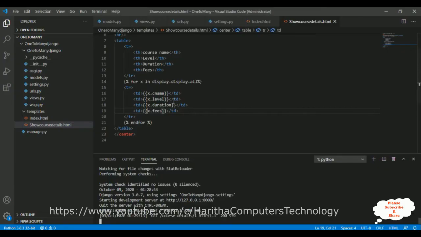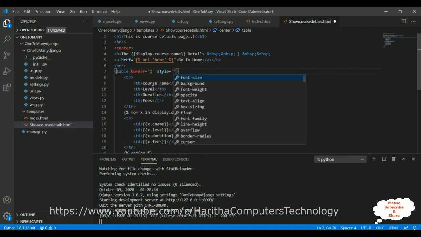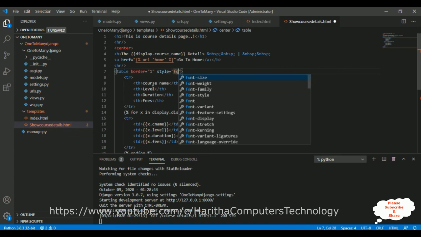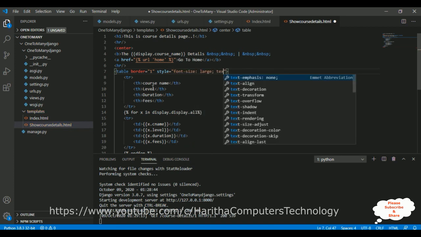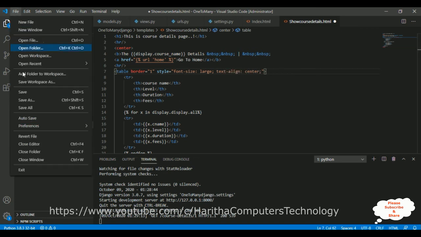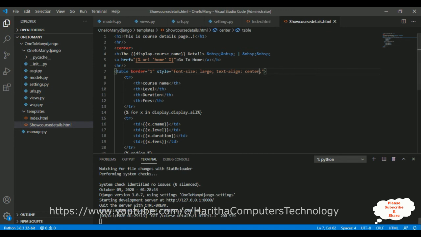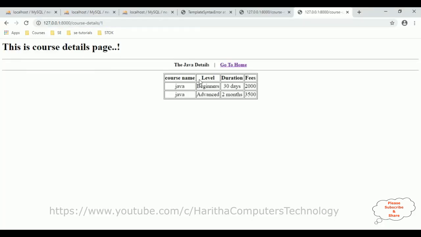So what we'll do is we'll add one small border here. Border is 1, and add the style also. Font size is large, and text align is the center. Let's save this file, save all, and switch over to the browser. Now I'm reloading the browser. So here we got the Java details.